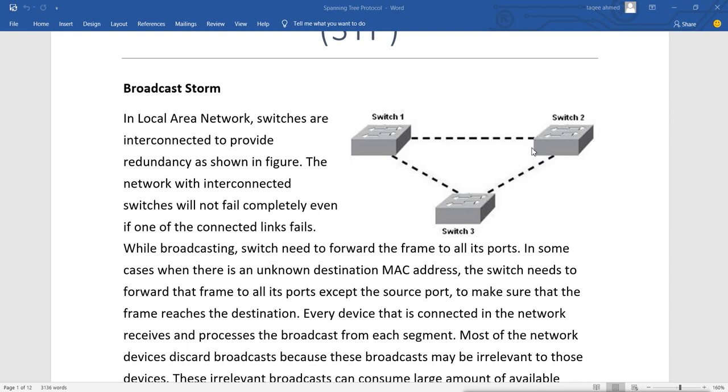if these three switches are connected directly with a single link and we don't have this redundant link here, then it will work okay. But as soon as you get the redundant link, that means we have two links to reach each other, and that means the packet can go round and round. Suppose the packet is sent from switch 1, it will go to switch 2 and then switch 3, and from switch 3 it can come back to switch 1.